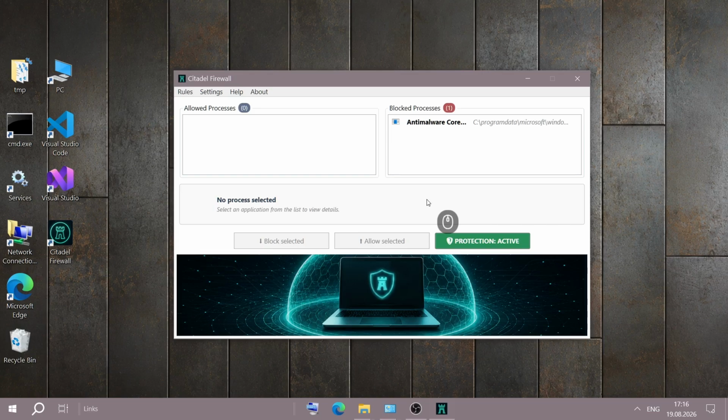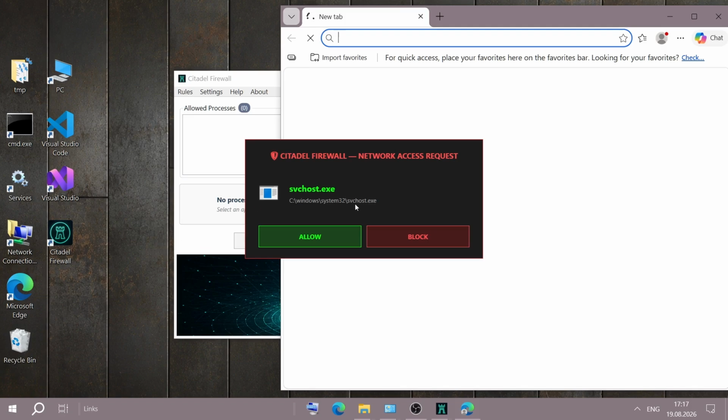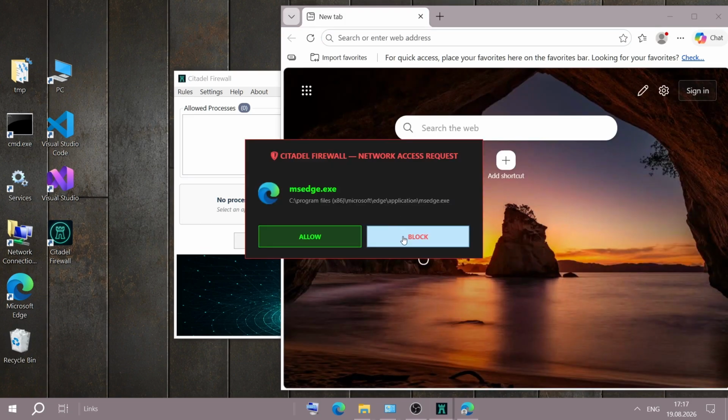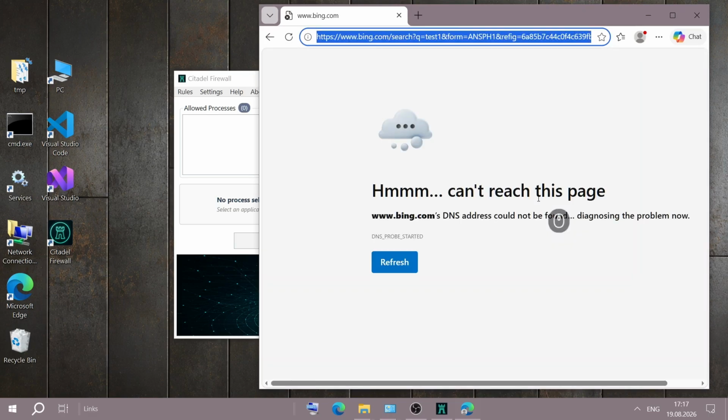Let's test a typical scenario. Open any browser, let's say Edge. Citadel catches this request and asks you about permission for this browser. Let's block it. Now let's test if this browser lost internet access. Type test1 in the search bar. We see that the internet is blocked.